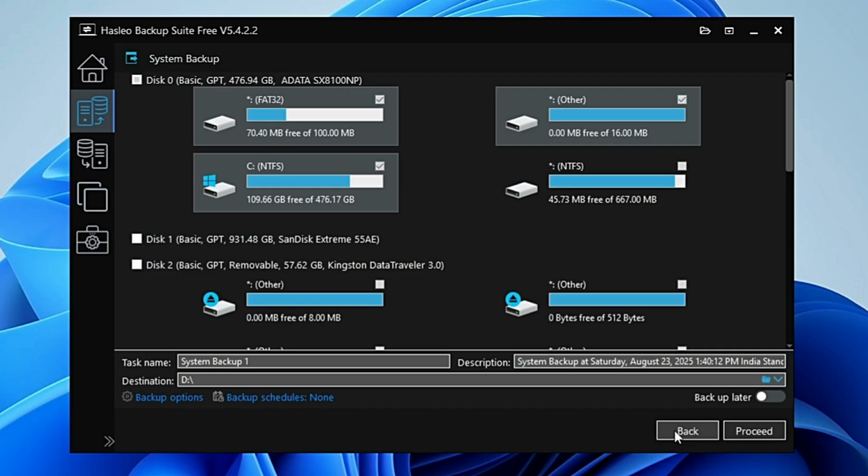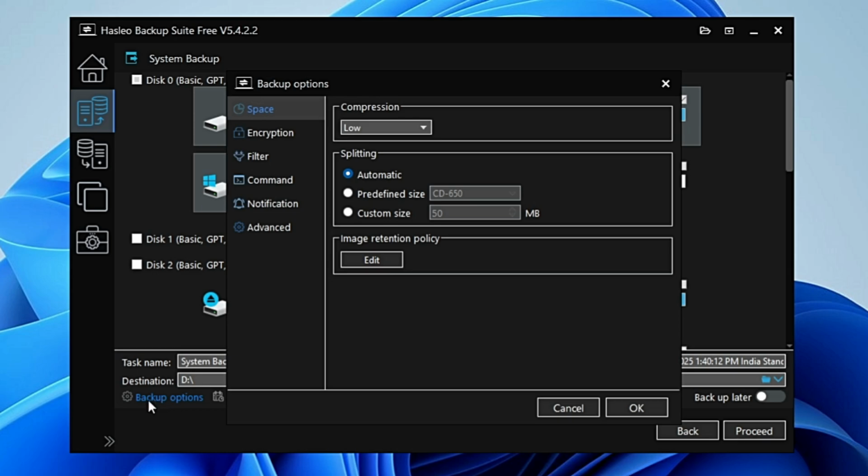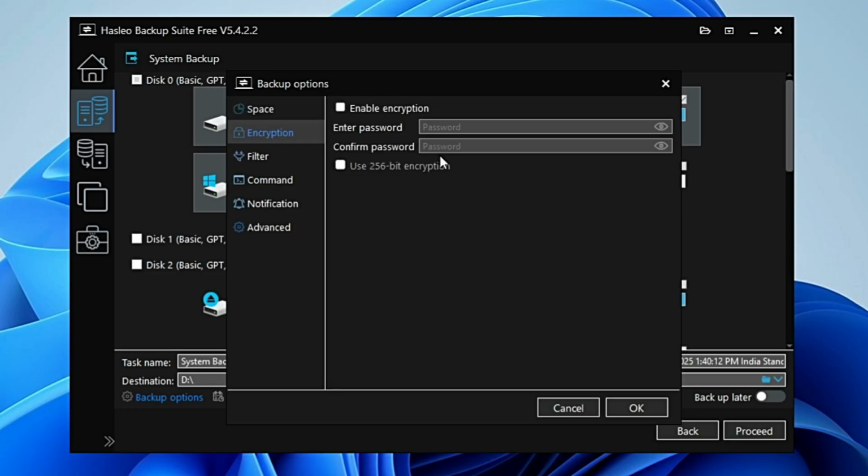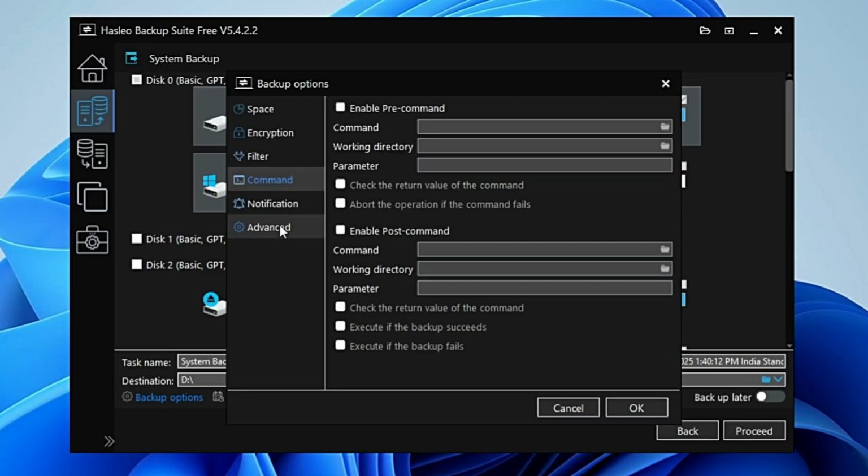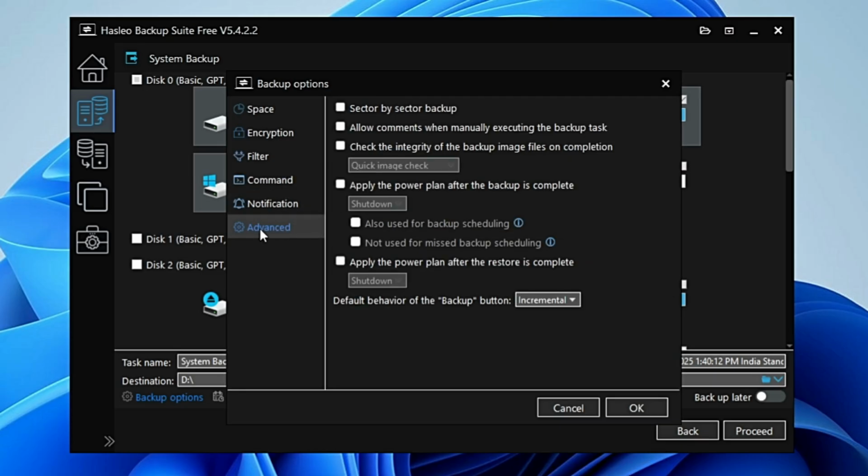Now, if you want to back up right now, you can click on proceed and start the backup. But there are many more options that you can apply here. Below the destination, you will find the backup option and backup schedule. If you click on backup option, it shows you the space option and compression. So if you want to compress your backup, you can do that. If you go with low, medium or high, it will compress your backup. But yes, it will take a long time. If you want to encrypt your backup with a password, you can also do that by entering the password here. There are a few other options that you can check. I don't find the other two options very useful, so I will close it.